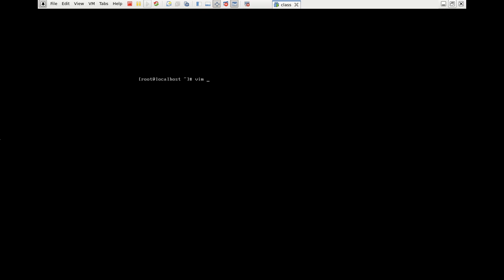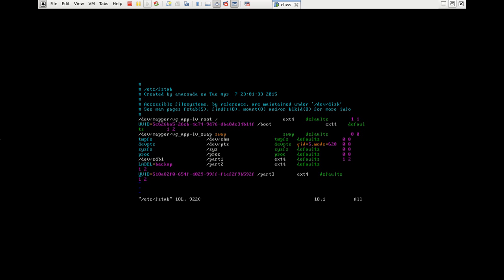So those are the 3 ways you can mount a standard partition. The file /etc/fstab is very important. You have to remember that file. So if you want to make a mount permanent, you need to edit this file and put the entry inside this file.